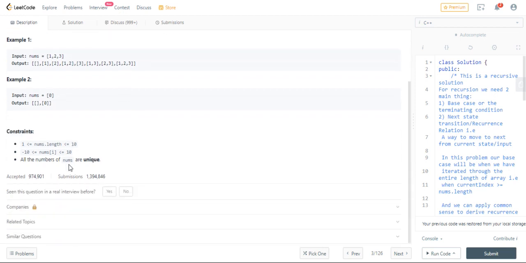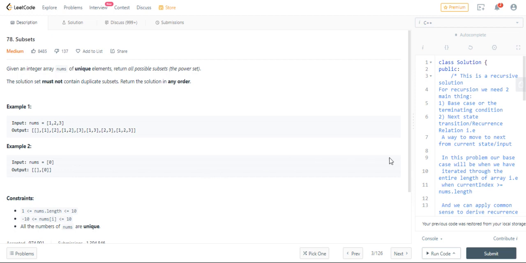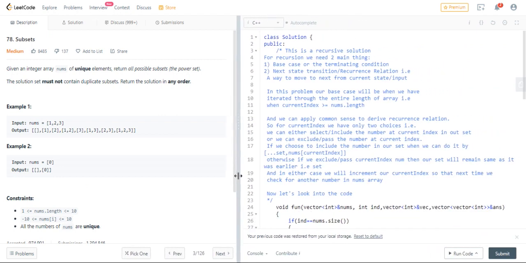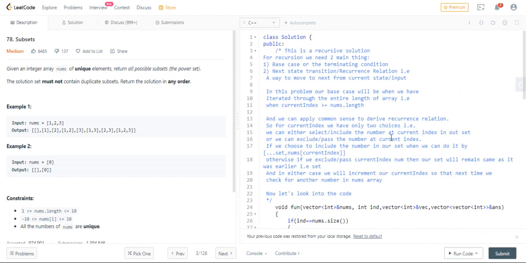Okay, so let's see how we are going to solve this question. We are going to solve this question by using recursion and backtracking. So this is a recursive solution. First we are going to take a recursive solution, then we are going to solve this question using bit manipulation. For recursion we need two main things. The first one is the base case or the terminating condition where our recursion stops, and the second is the next state transition or our recurrence relation.